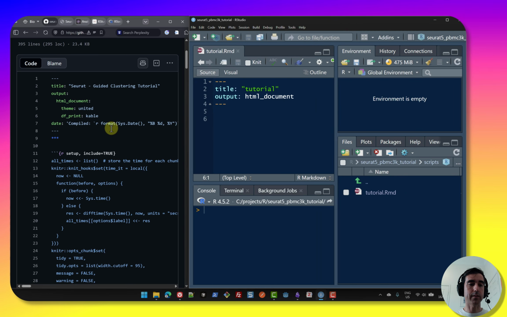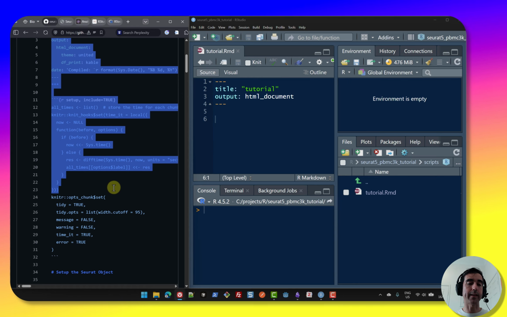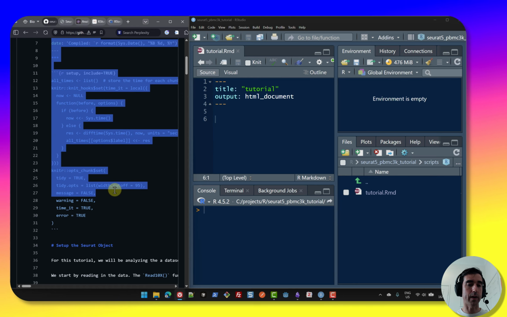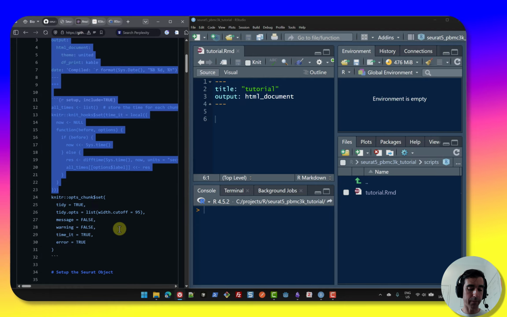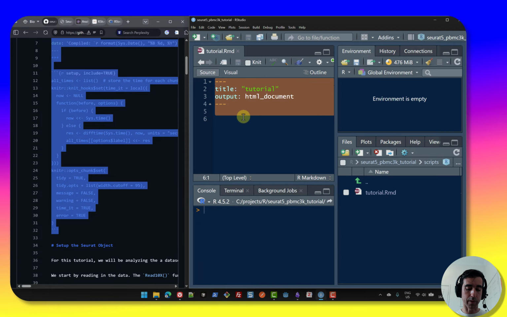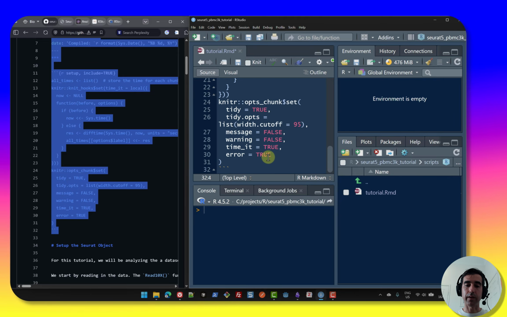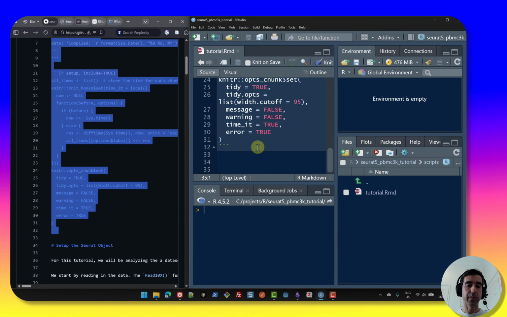At the start, we have just some boilerplate definitions for the markdown file. There is also some code that will save how much time it takes to run each block. So we're just going to copy all of that as is. It's not really important for the tutorial. All right, so that's the first bit.